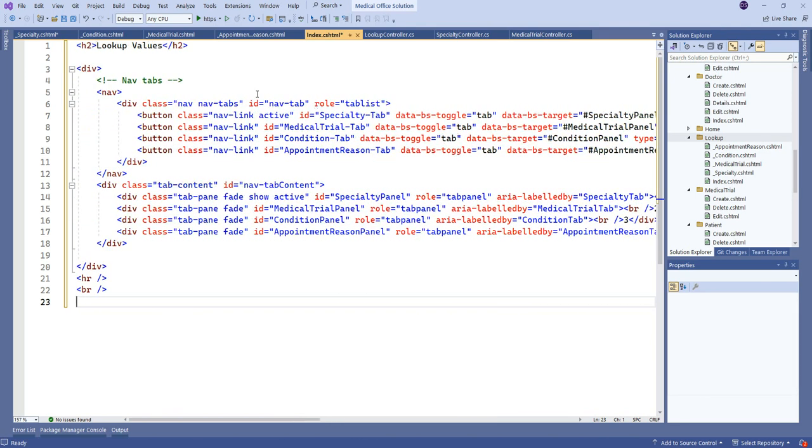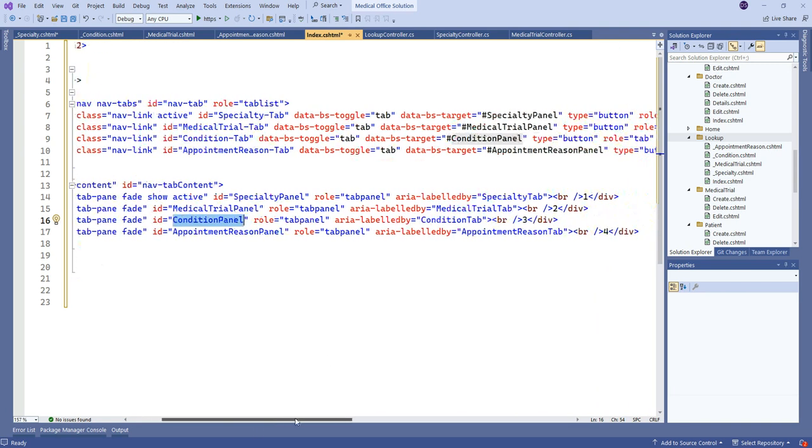As you click one, this is all just built into how the Bootstrap tab control works. We come down here to tab content, and then each is a tab pane. And the IDs, specialty panel, medical trial panel, notice they match the targets of the different tabs, the nav tabs up top. Condition panel, that's the ID of this particular tab panel, and so on and so forth. So this is just getting it all set up.